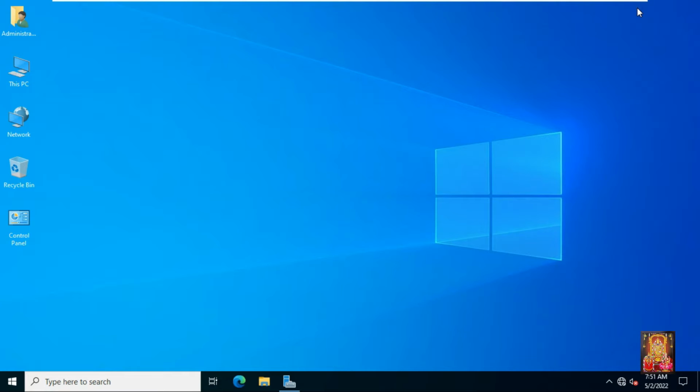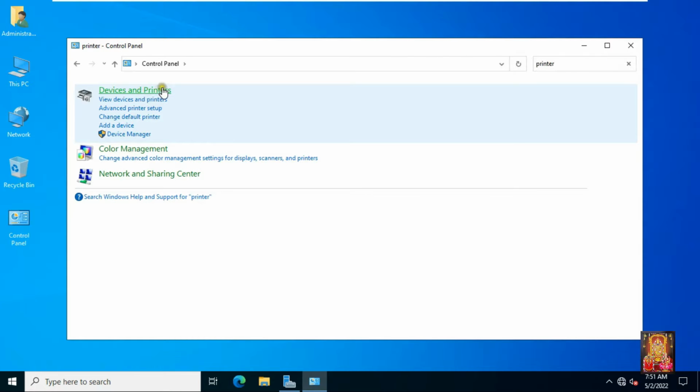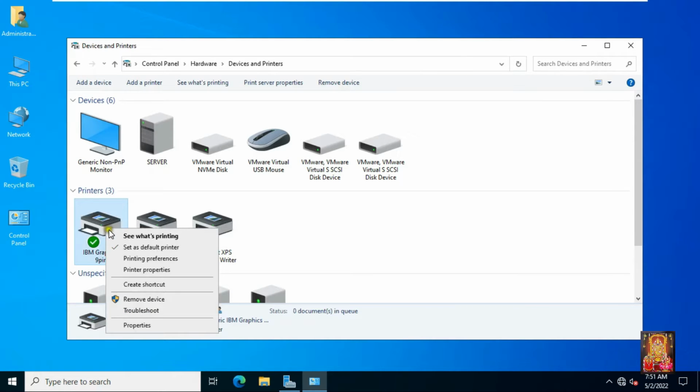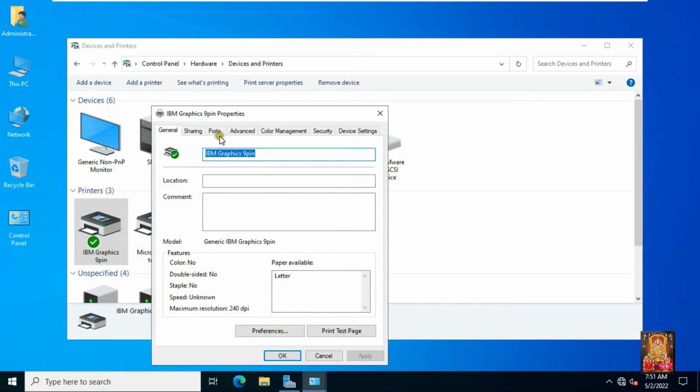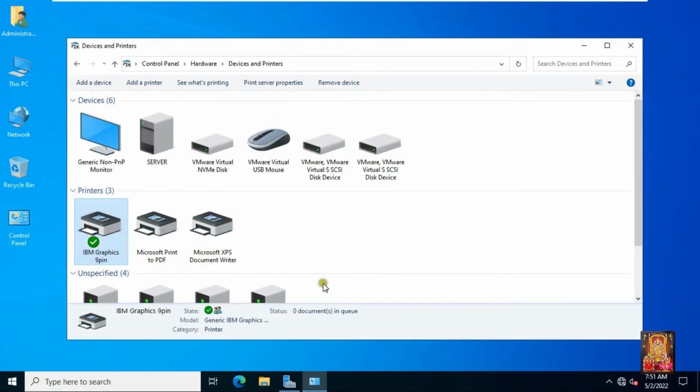I have already installed a printer on the server, now I am going to check whether the printer is sharing or not. Go to Control Panel. Type printer in the search bar. Click Devices and Printers. As you can see, our printer is installed, IBM Graphic 9 pin. Go to printer properties. Click on the Sharing tab. Now our printer is already shared. Our printer sharing name is IBM 9-pin printer. Click OK. Let's close this console.